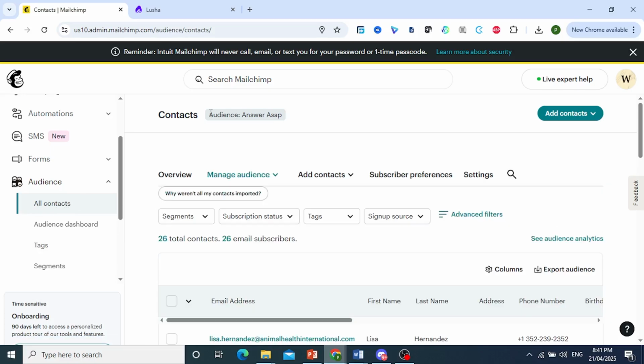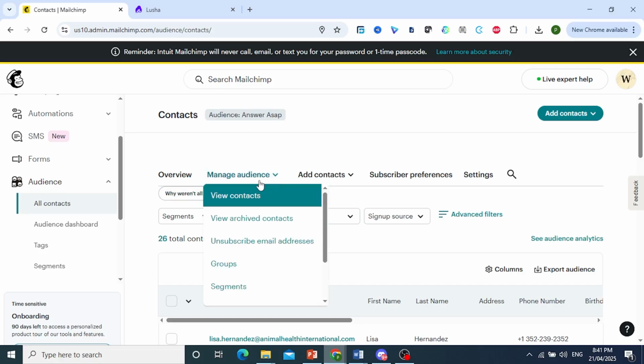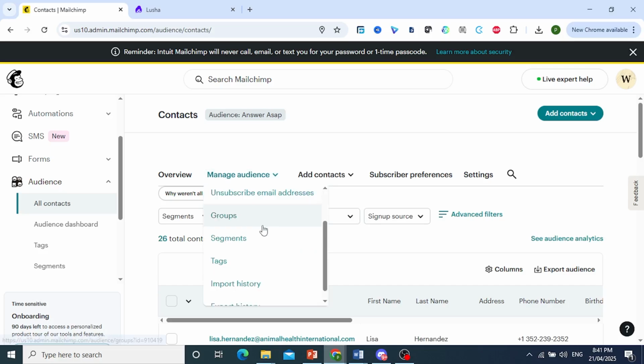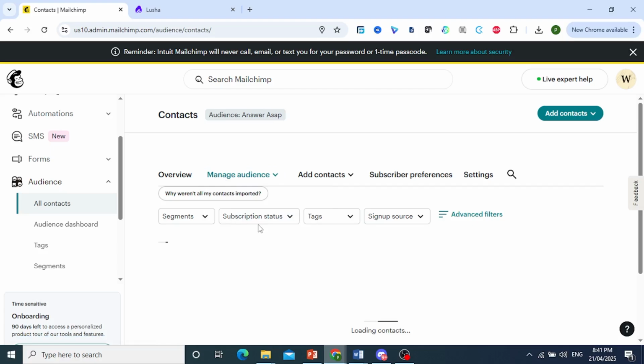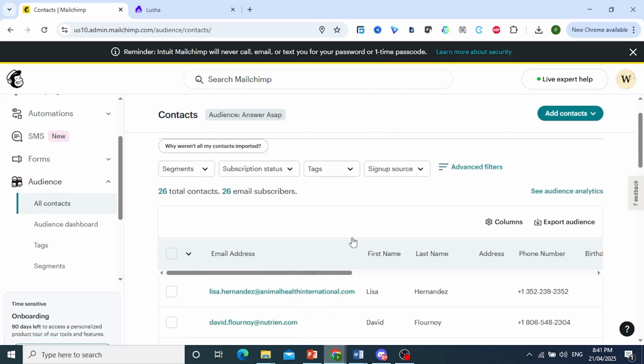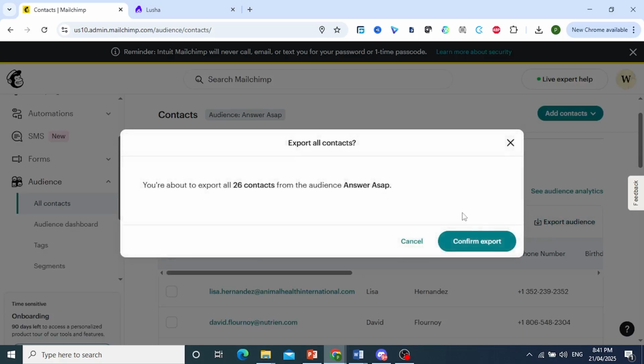So here you'll see your audience. Okay, currently I only have one audience, so that is what picked up. So you can come here to manage audience and choose whichever audience you wanted, but I only have one anyways. So we'll come here, and all you need to do is click here on export audience. Okay, so I'll click on this, and then we are going to export 26 contacts, right?